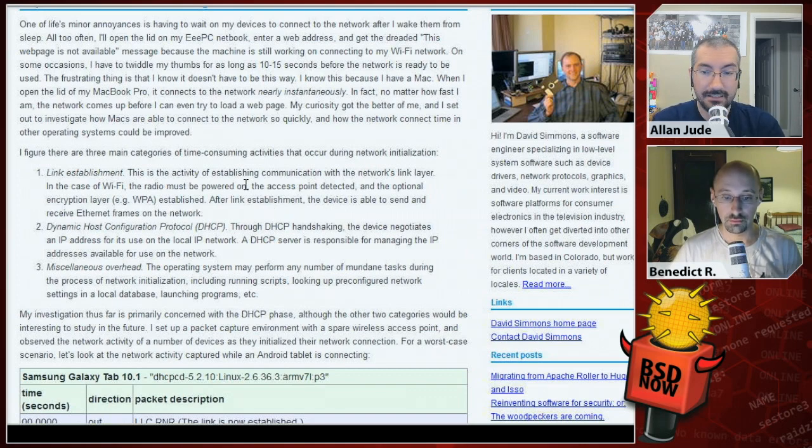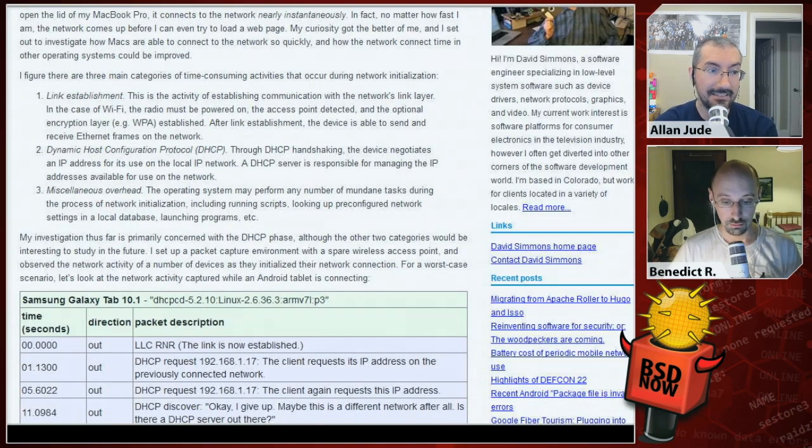So he figures there are 3 main time-consuming bits for bringing up the network. The first is link establishment. This is the ability of establishing communication with the network's link layer. In this case, Wi-Fi: the radio must be powered on, the access point detected, and the optional encryption established. After link establishment, the device is able to send and receive Ethernet frames on the network.